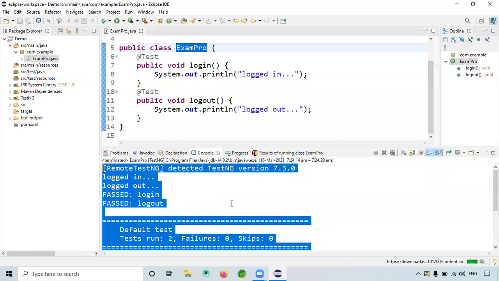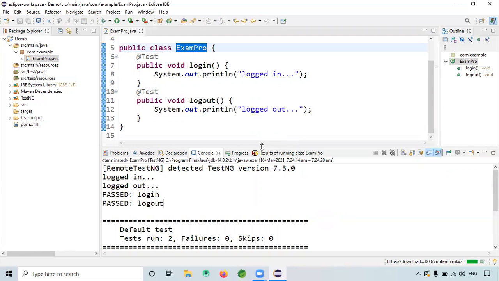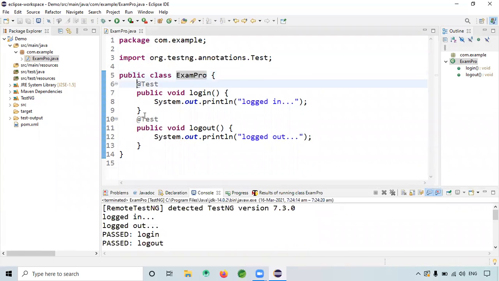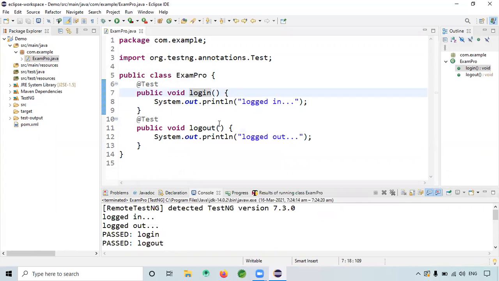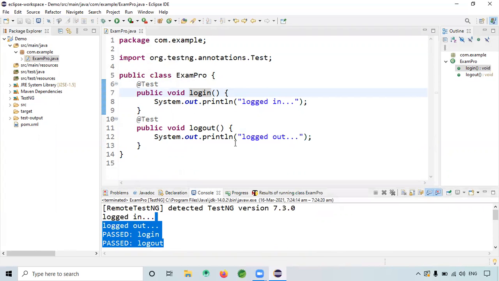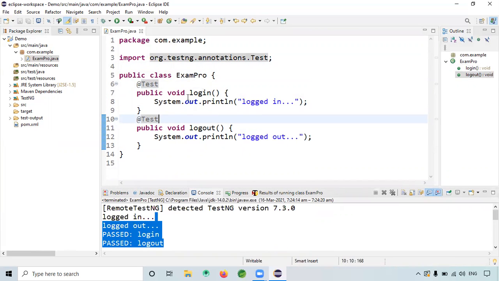Now I have two methods, and I've used annotations like @Test. So both login and logout are working, and it is also giving me the result. Now in a real-time project, there will be a number of test cases. What you have to do is give the priority, which one to run first, which one to run second. So how to give the priorities?